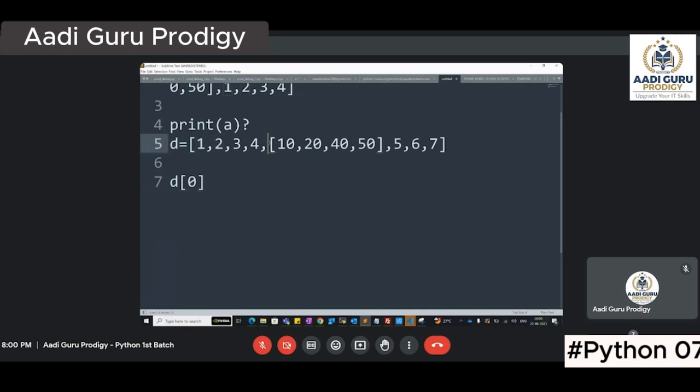Now if I want to print this, how to ask the interpreter? If I give D of 0, it will give you this. If I give D of 1, I will get this 2. If I give D of 2, then I will get this 3. Now if I want this list, what do we have to mention here? D of 4. This is 0, this is 1, this is 2, this is 3, this is 4. So D of 4 means you will get what?